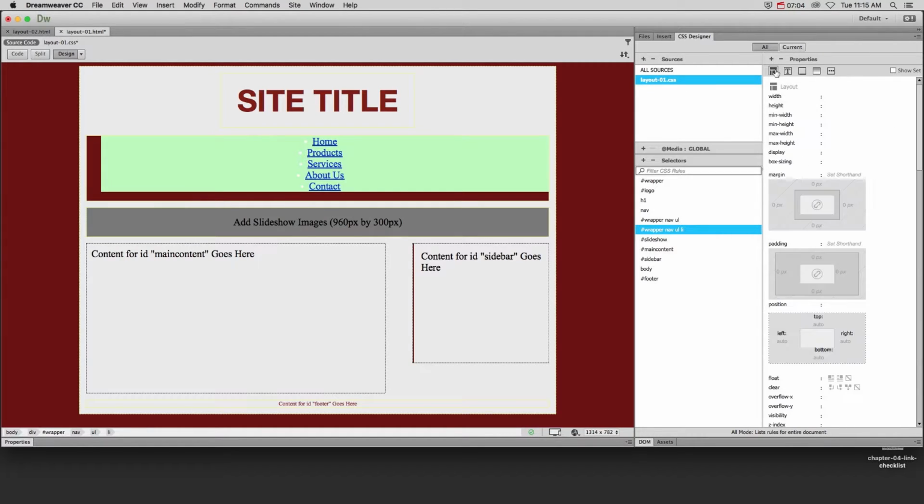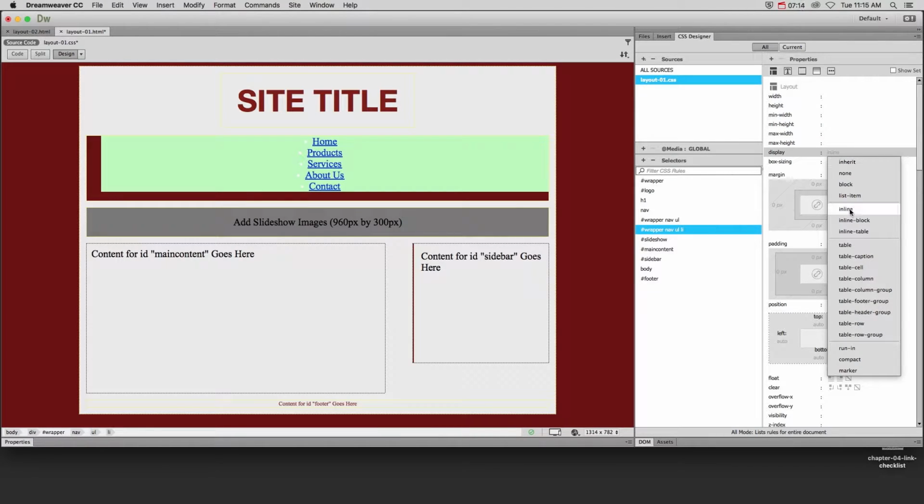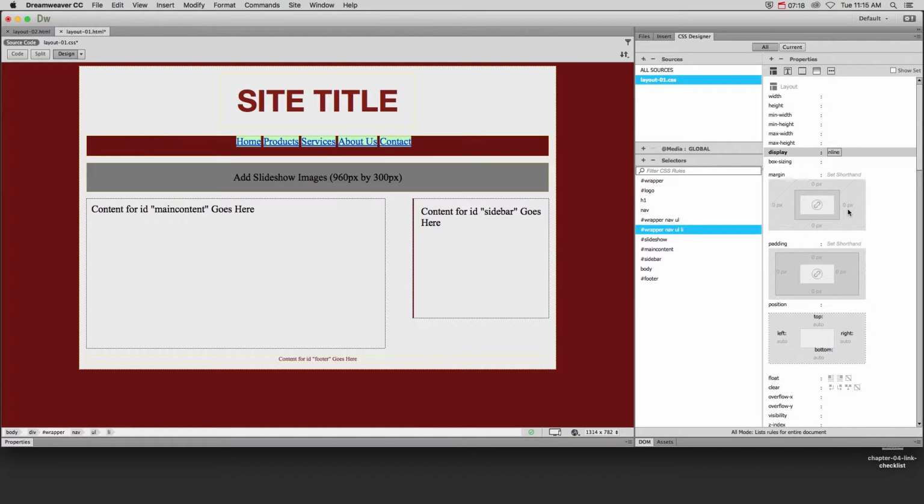And then we're going to go to the layout section and we're going to force this to display as inline. Right now it's a block level element, so it's stacking one on top of the other. If I choose inline, they're going to sit next to each other and it's going to take away those bullets that come with our list. So this is looking much better.